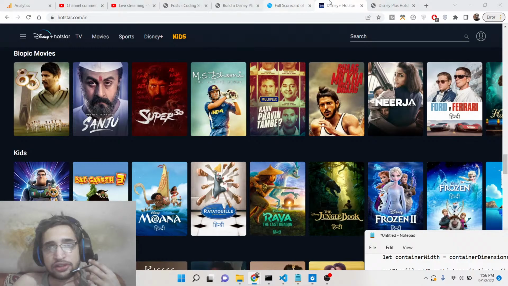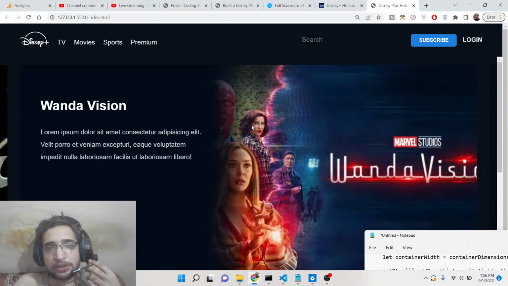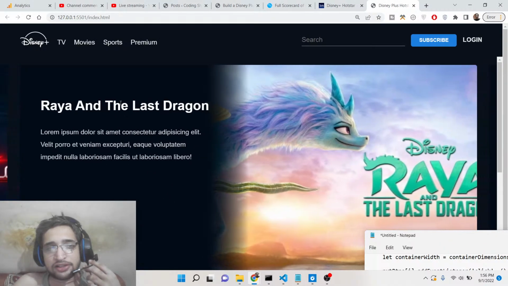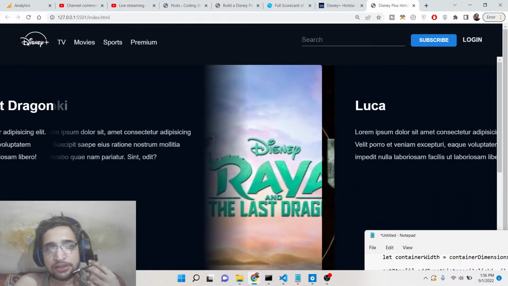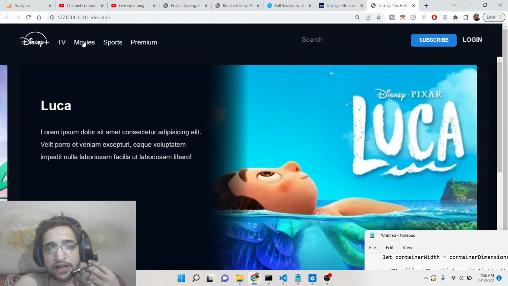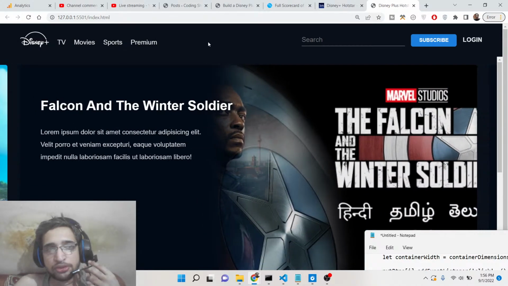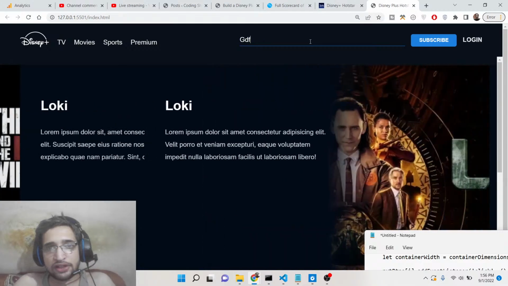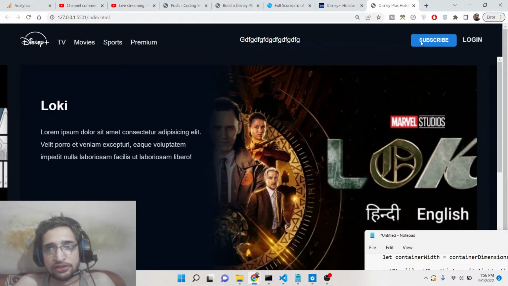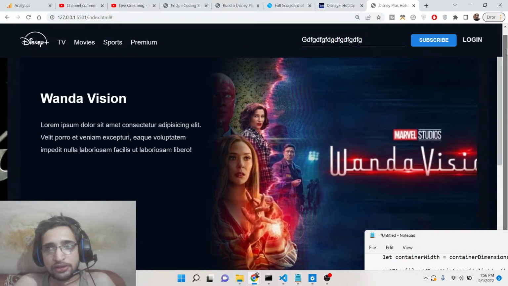Let me show you the demo here. So basically this will be the video slider, image slider that you see. This is the Disney Plus Hotstar logo. This is a header section, TV, music, sports, premium. This is a search field. You can see here you can search anything. This is a subscribe button, login button.